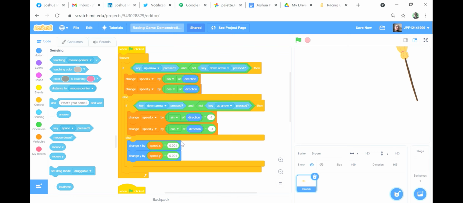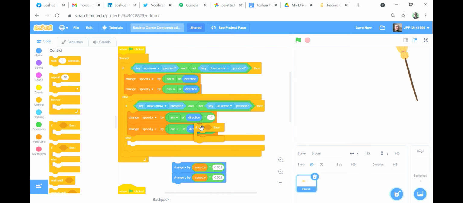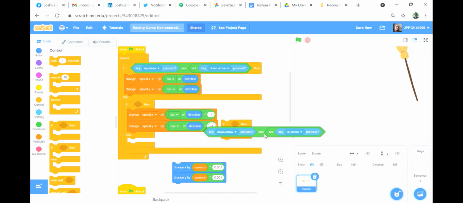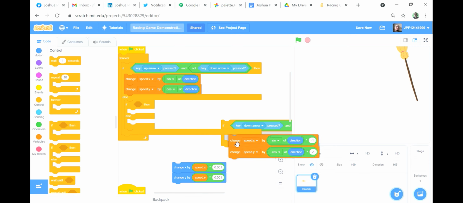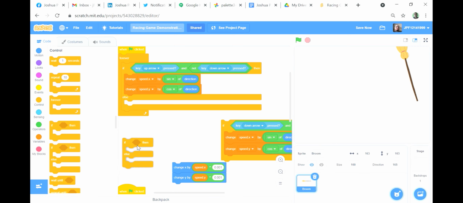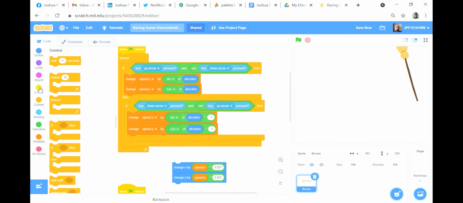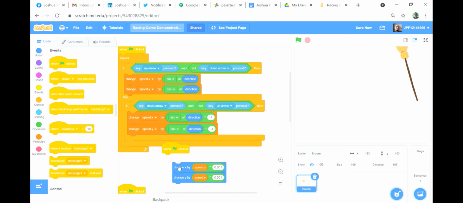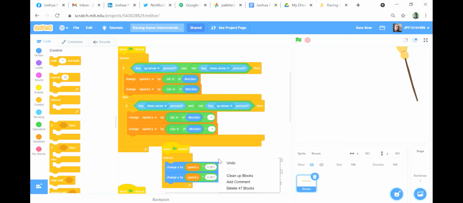So you would fix this by removing one if-else statement and replacing it with a simple if. And then having the change position function as a separate entity or separate piece of code.